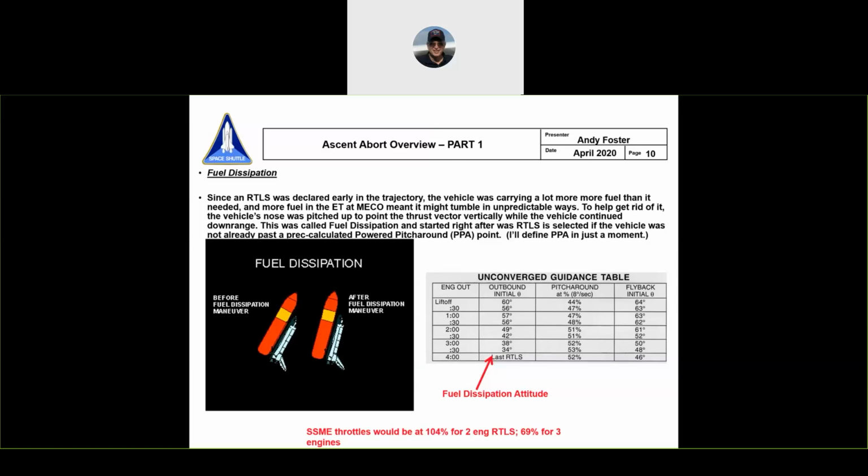And then it would pitch back over the top to this angle, the flyback initial theta. So for instance, on this first one, you'd have 60 degrees kind of heads down. You're going to pitch over the top at 44%, 10 degrees per second, and you're going to end up somewhere around 64 degrees tilted the other way. In other words, tail pointed back in the direction of flight. And I'll show you that in just a second.